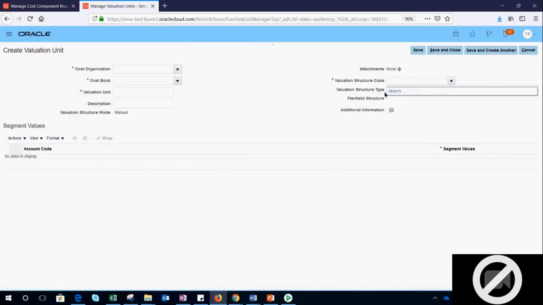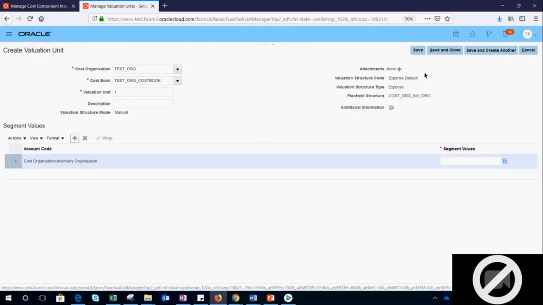The valuation structure, remember we defined different valuation structures like cost org, inventory org, or cost org, inventory org, sub inventory. If I select that here, whatever we selected in this cost org and inventory org, I would have had all the combinations of my cost org and inventory org here as segment values. It's just because that mapping is blank that this is blank.